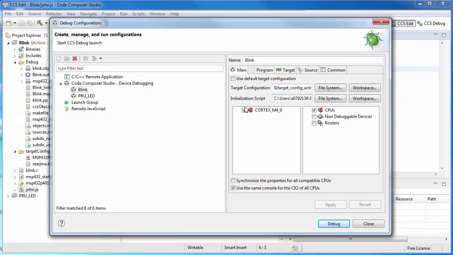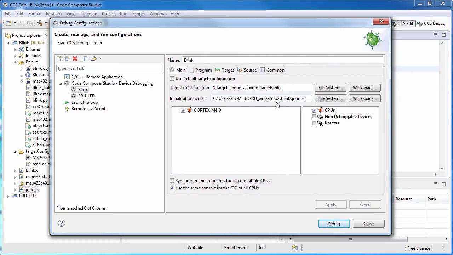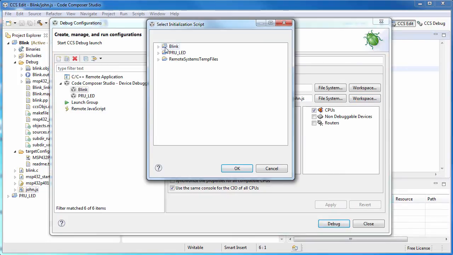And I specify on the right the script that I want to run. In my case, I made the script part of my project so that it is easy to select. I can simply go to the Workspace button, browse the project, and select the script.